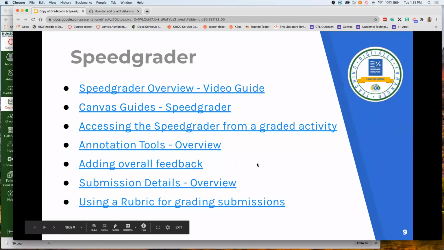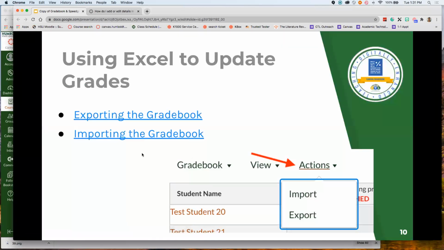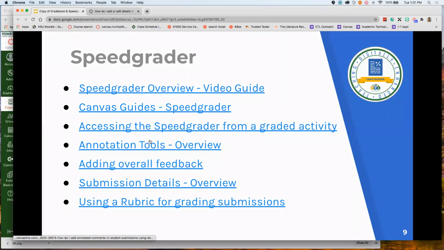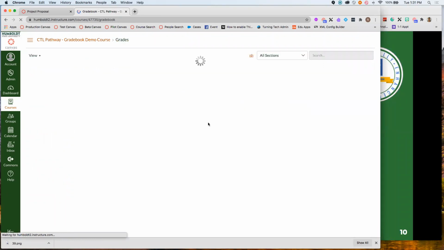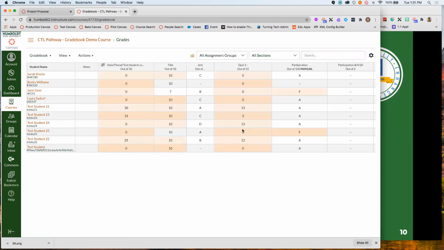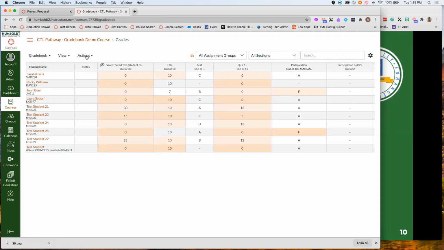So I think there's just one last piece here, and that is importing and exporting the gradebook. So if your grading workflow is using Excel to do some grade calculations or to enter your grades, you can absolutely use Excel in combination with Canvas. So you can set up all of your assignments here, and then if you go here, you can export the gradebook. You can enter all those grades in those columns, and then you can re-import the gradebook here.